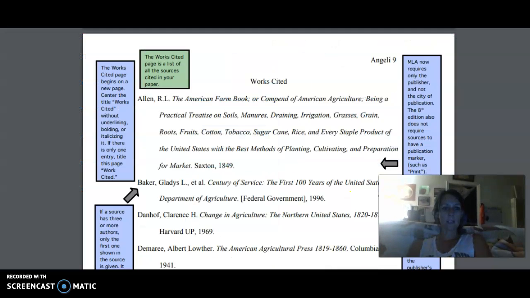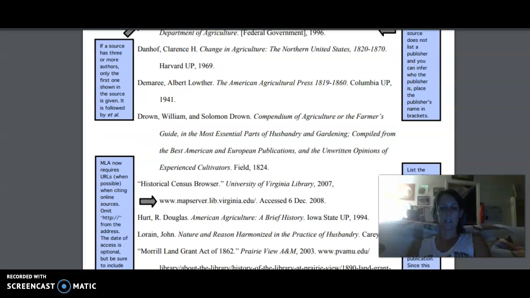Going back to our sample here, we have our authors' names listed in alphabetical order. But what happens if you have a source without an author? Let's see. I know that this does not have an author in the same sense that this source has an author. So your citing begins with the title of the thing that you were searching for. In this case, it's the Historical Census Browser from the University of Virginia Library, posted in 2007 on this website, accessed the 6th of December 2008.